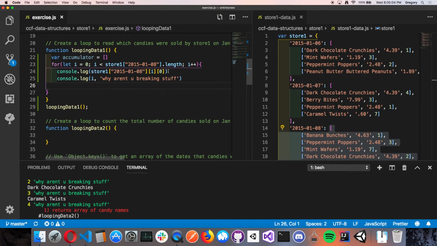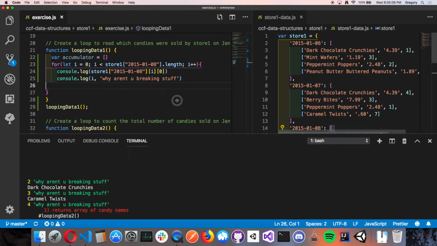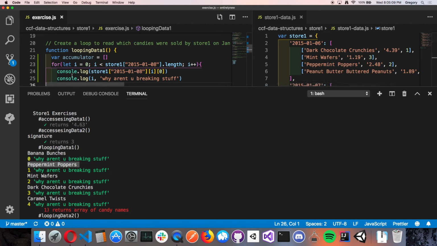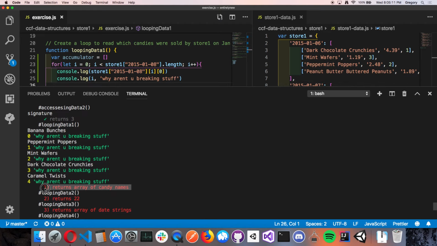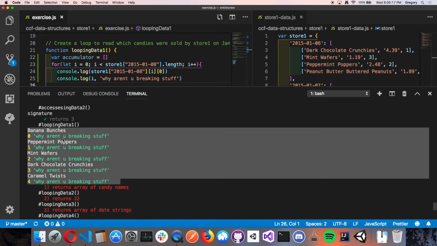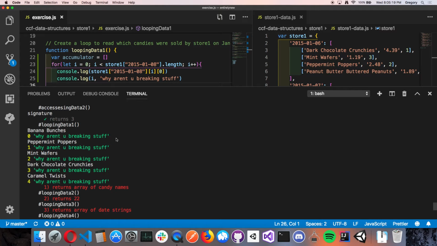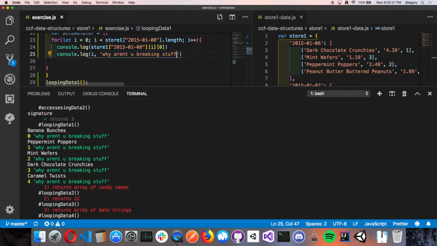So in order to solve this problem, I have already confirmed that I'm looping over the correct spot because when I did the test, although I'm failing this test, inside of this function, I'm getting these console logs back. The important thing to note is I have two console logs. The first one is the one that is outputting these strings: banana bunches, peppermint poppers, mint wafers, and so on. But then the next one, you can clearly see here, I actually input this string, and so we're seeing that i is 0, 1, 2, 3, 4.